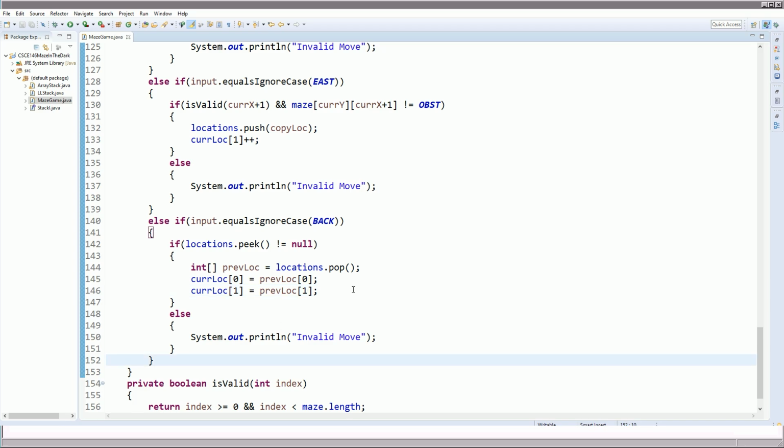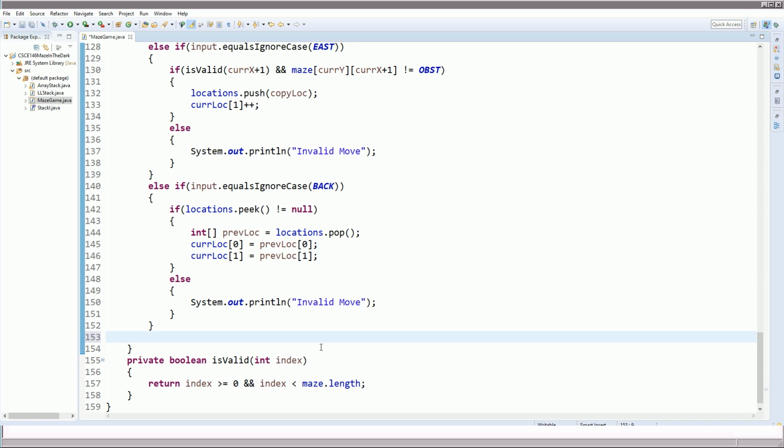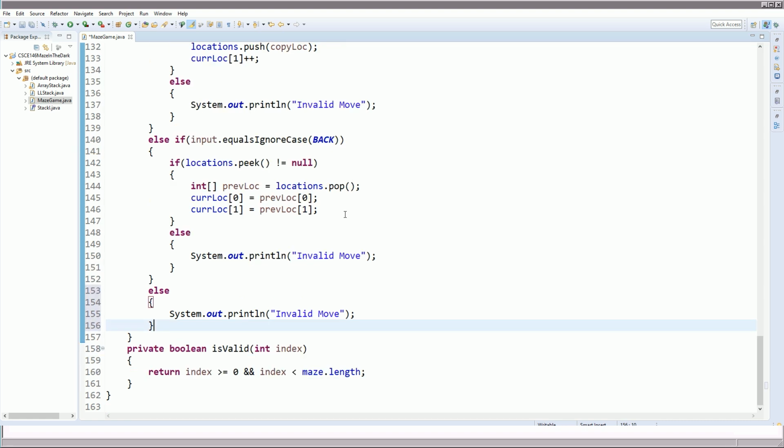This allows us to backtrack. It allows us to go back to where we had just come from. Now we just need to finish up this method. So if the player didn't enter north, south, west, east, or back, well, that's just an invalid command, so we say invalid move.